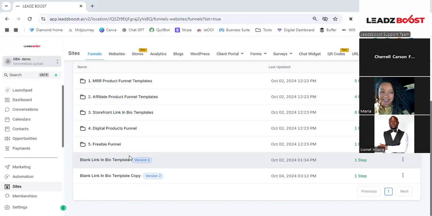To my knowledge, everything will be together, but you'll be able to identify them through tags. You'll be able to tag them to know who's who. Okay, all right, thank you.